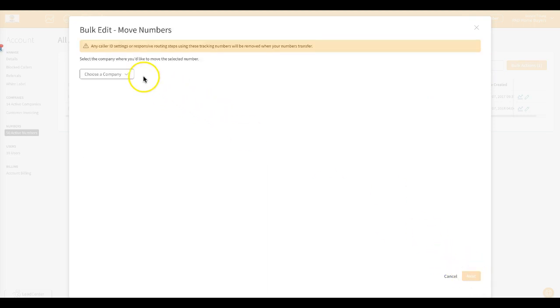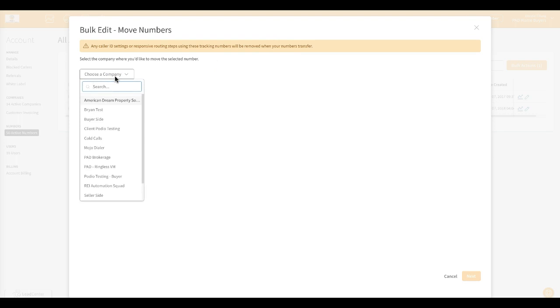Now, any caller ID settings or responsive routing steps using the tracking number will be removed when it transfers. So just know if you have a call flow that is set up currently on this number, when you move it, it's going to drop that call flow. You're going to have to reset up a call flow once it's moved.